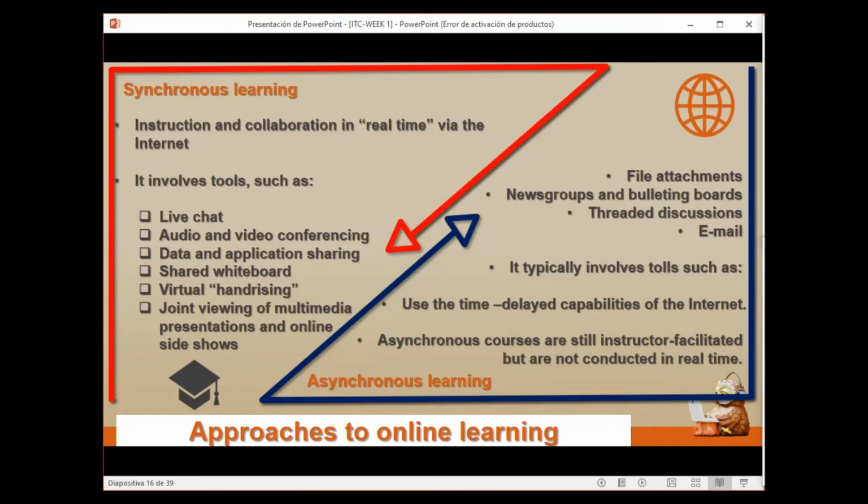What about the other? Asynchronous learning. File attachments, news groups and bulletin boards, threaded discussions, email. It typically involves tools such as just the time delay capabilities of the internet. Asynchronous courses are still instructor facilitated, but are not conducted in real time. Notice it's not real time because you are not going to do it using these video conference tools. It's not necessary. That's why here it says the file attachment.